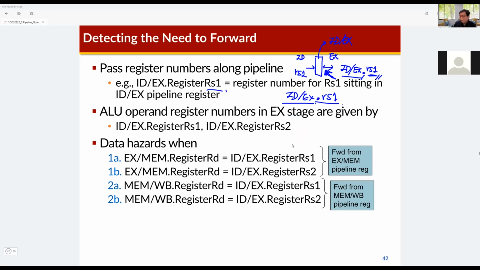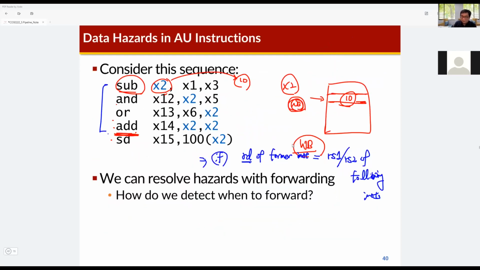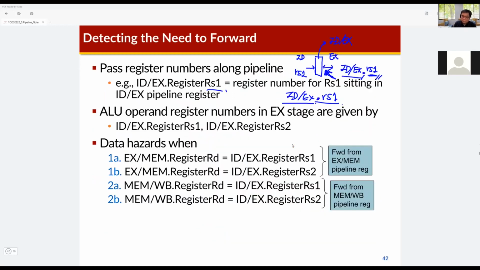Okay. Then how can you check the forwarding condition? In the previous slide, I already mentioned that RD of the former instruction is equal to RS1 or RS2 of the following instruction. So you can just write this condition for the forwarding condition, right? So how can we check the destination register for forwarding conditions?